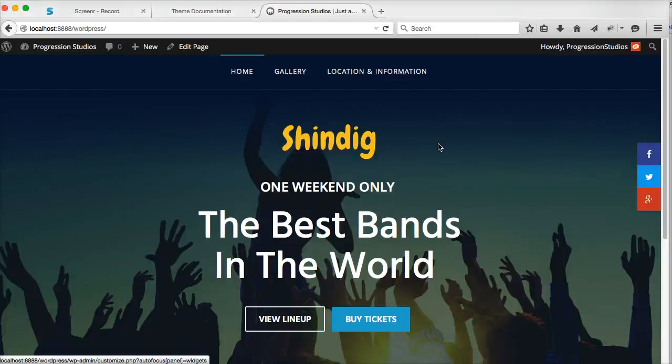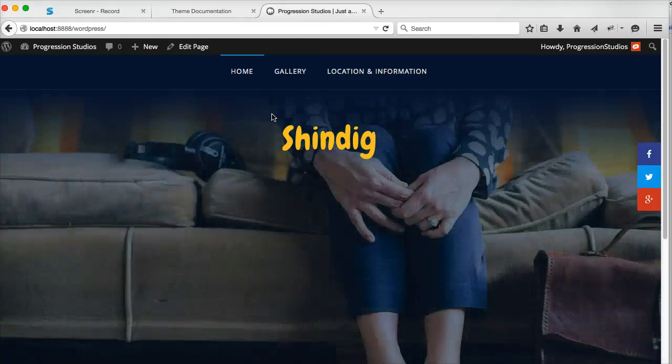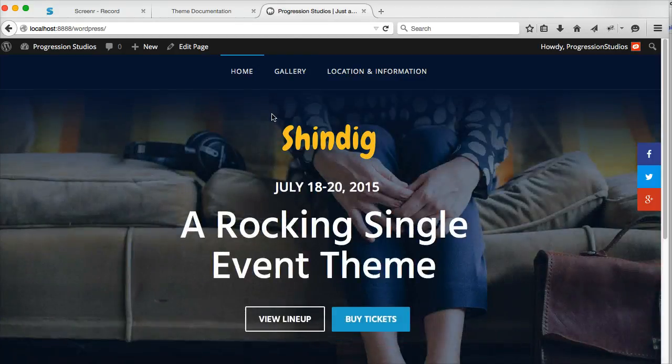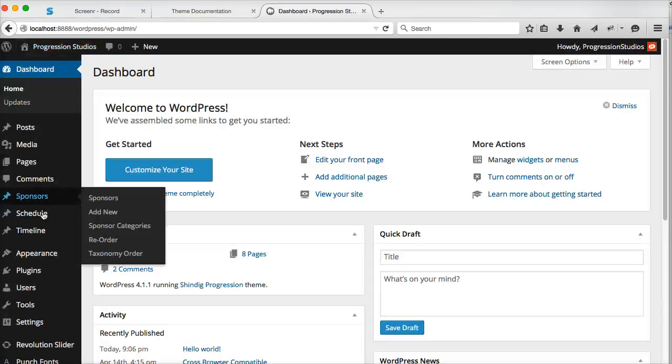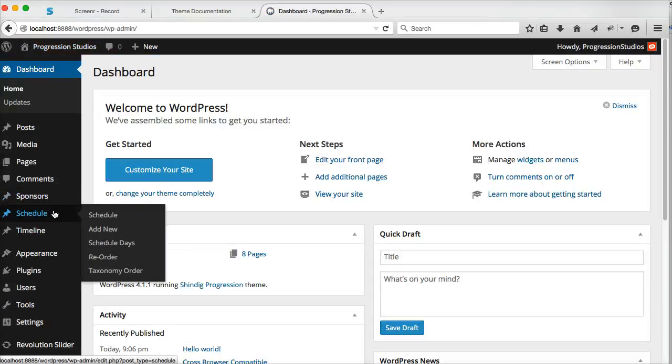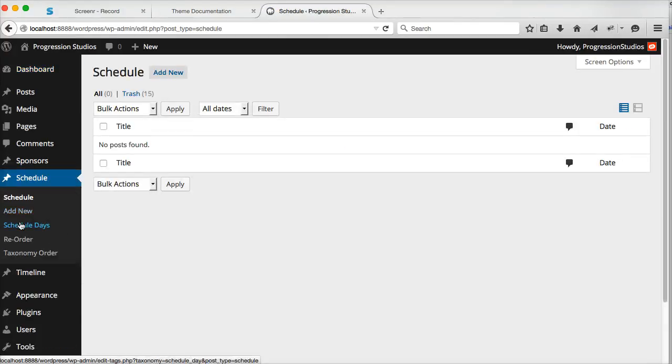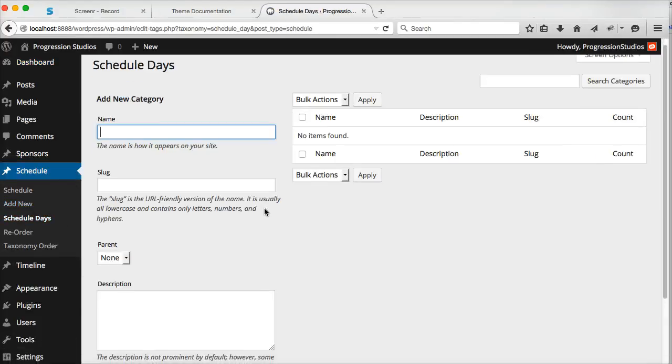All right, I'm gonna go over how to create your schedule page. One thing to note is it's automatically created for you. All you have to do is start adding some schedule posts and days, and that's under this custom post type, schedule. The first thing, let's go ahead and create some scheduled days.